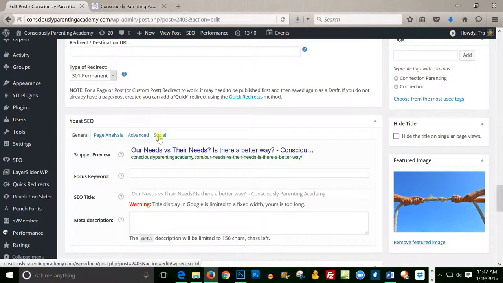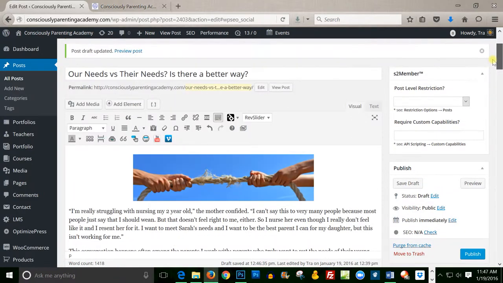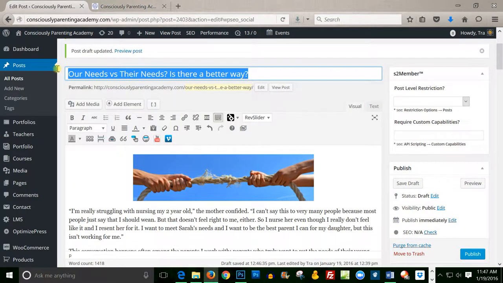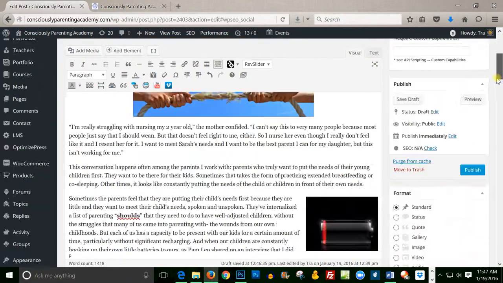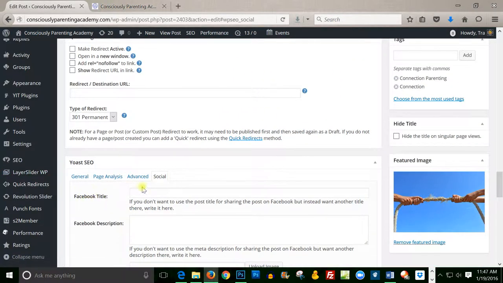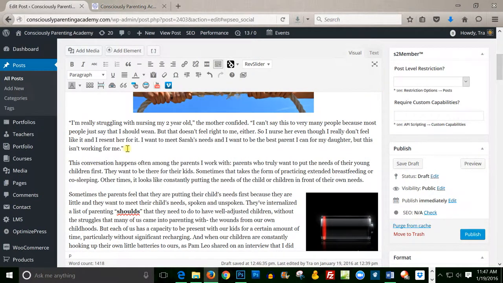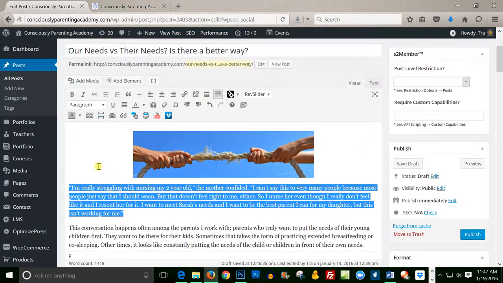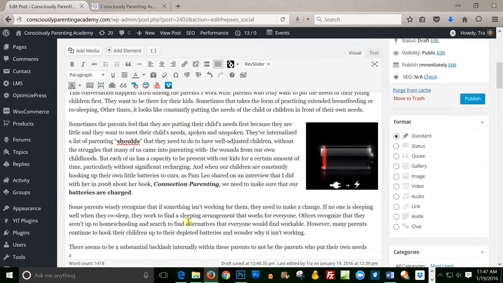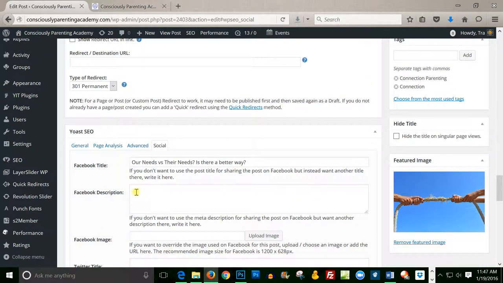Okay, next up, social. So this is where we're going to tell Facebook what exactly gets posted to Facebook when we link. So Facebook title is the same as our title. And then description is just kind of a snippet. So I usually just take the first paragraph. You can add custom words in here if you like.